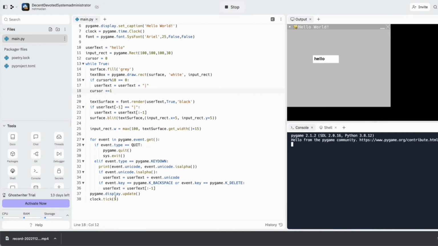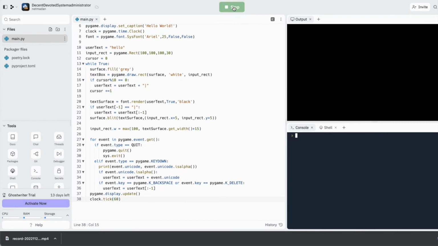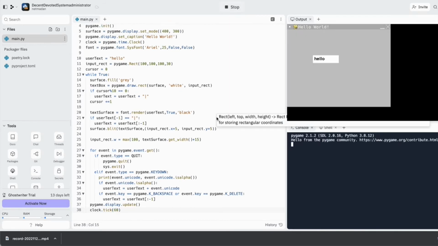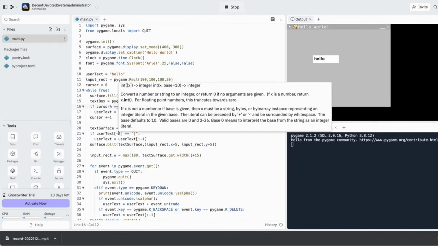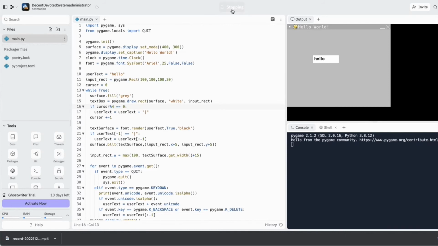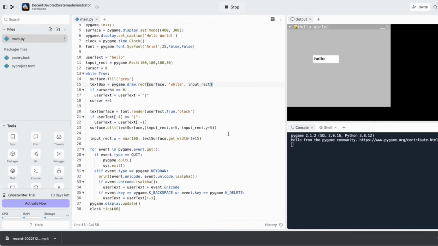Okay, good. Now we can go back and increase our frame rate to 60 because we again want to run at a 60 frame rate. Good. Now if we want it really faster, we can bring down this number. Okay, now our cursor is blinking, all is well.